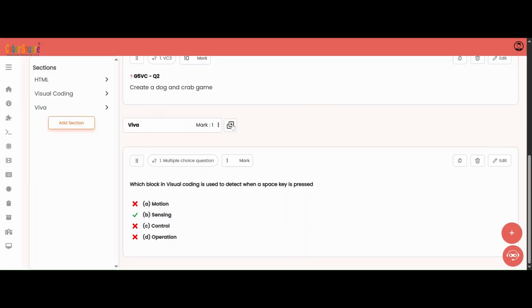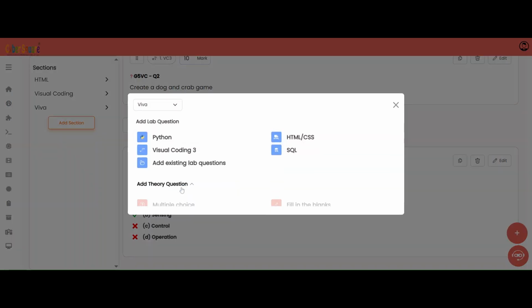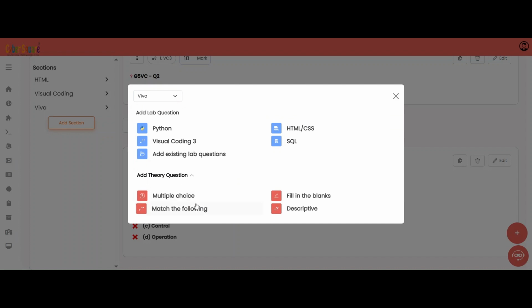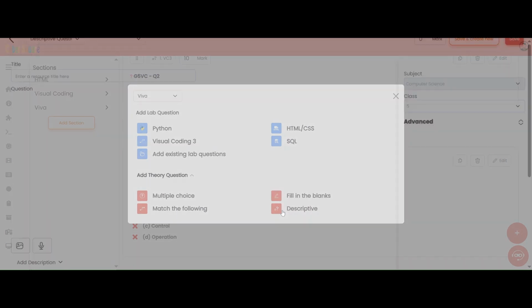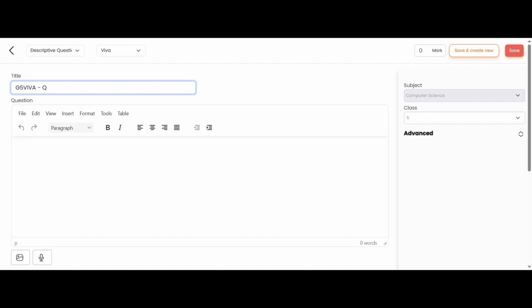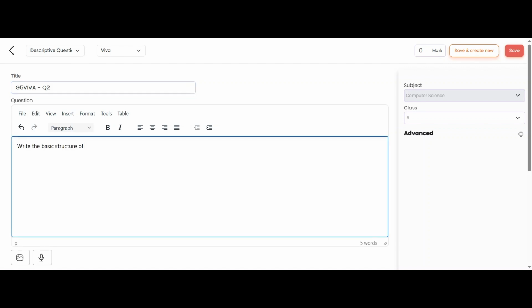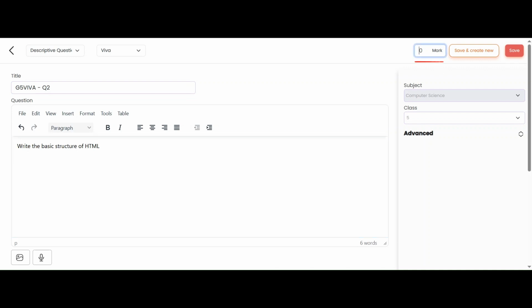Now, let's add one more theory question in the Viva session. This time, I'm adding a descriptive question. Now, let's enter the question title and the question. Now, enter the marks and click Save to add the question.